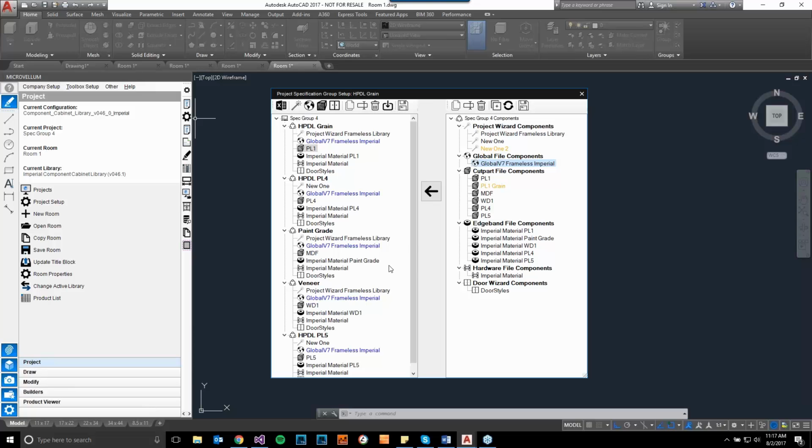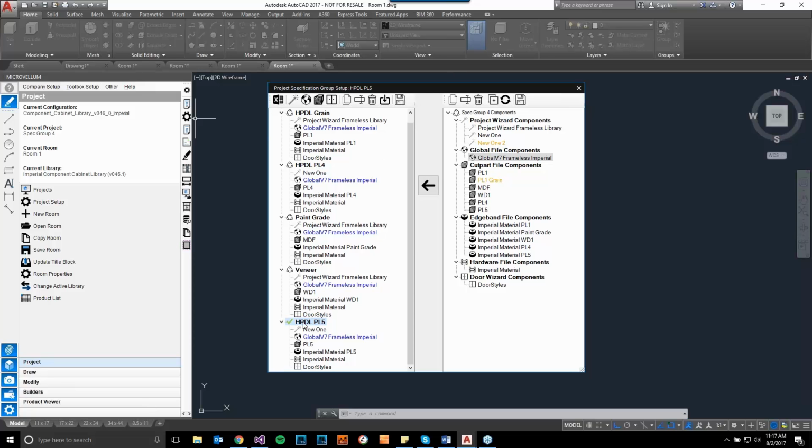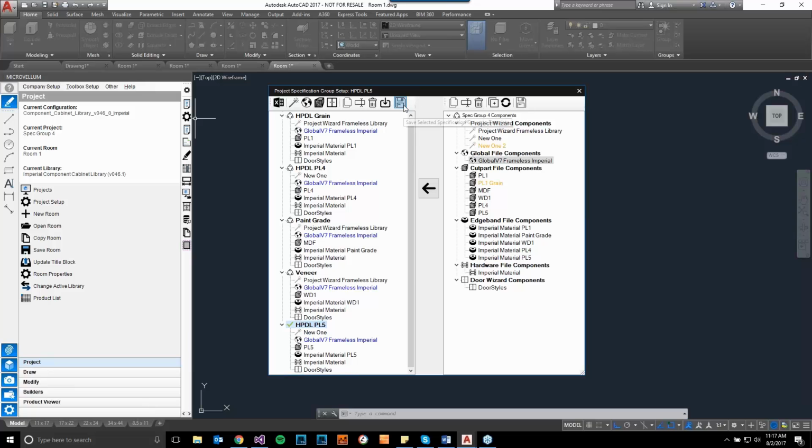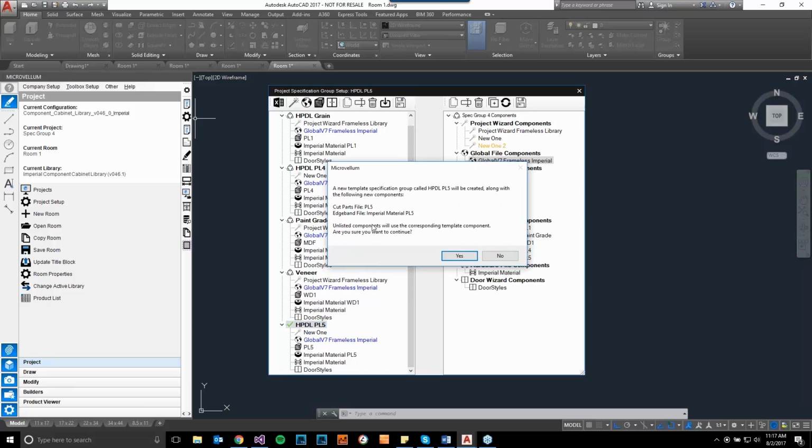To kind of show you another new one too, we have one step that took many steps previously, which was the ability to save a component back to our template. And what we've done is we've simplified that a lot. Here for the component, we'll have our HPDL PL5, which we just created for this project. And if we wanted to save this back to the template, we would just select this button here. And what this is going to do is just let us know what's going to happen when we save this.